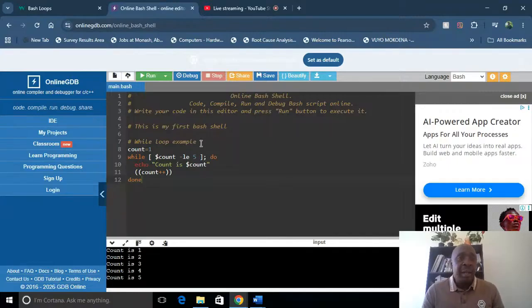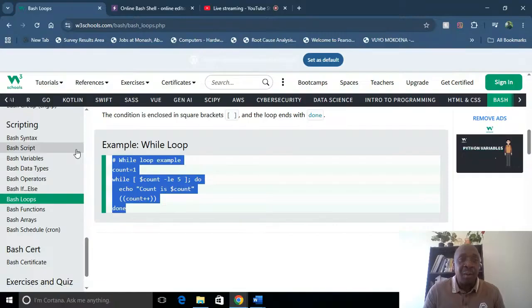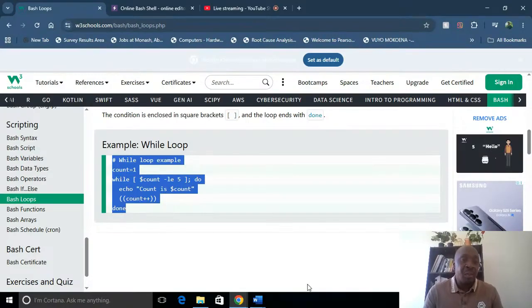It's very important. I'm using W3 Schools for this. You may wonder, where is this coming from? It's called the W3 Schools site. W3 Schools.